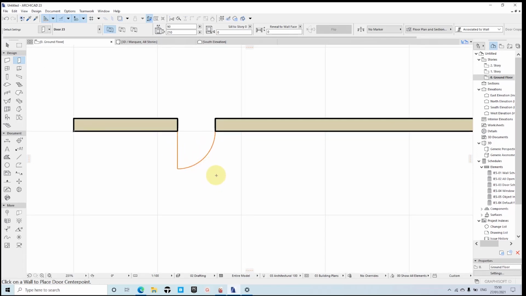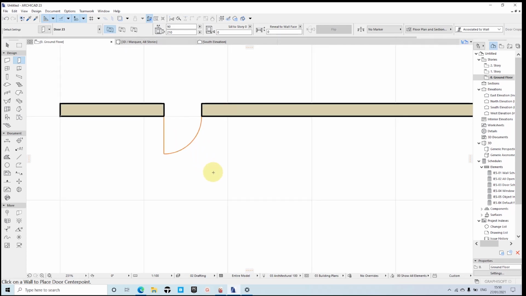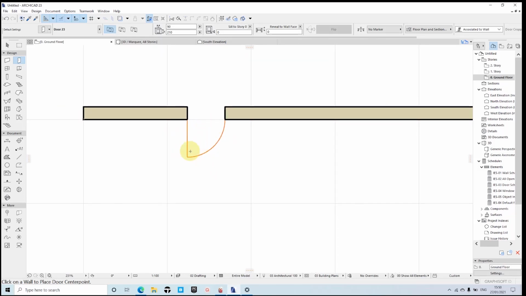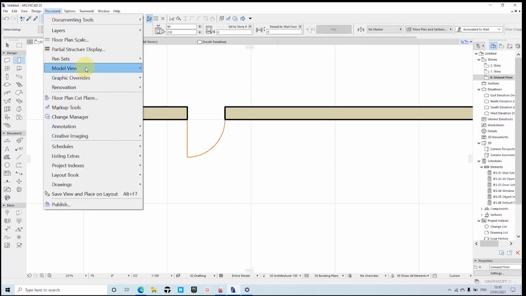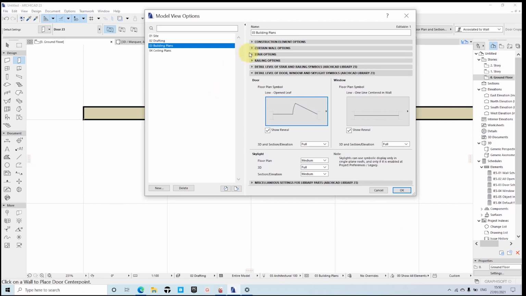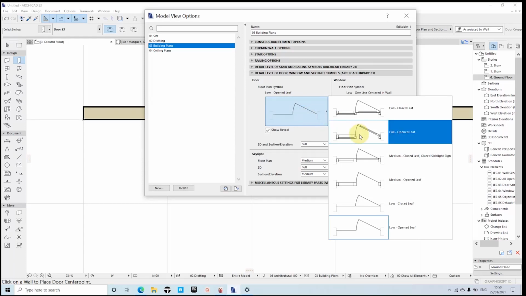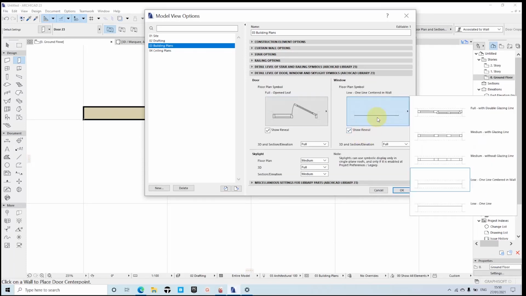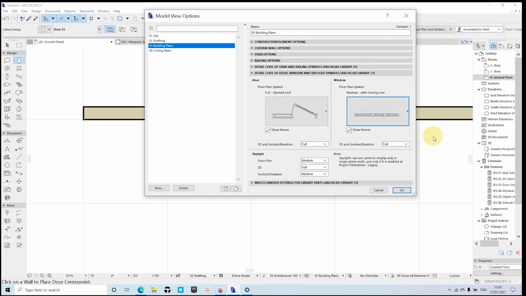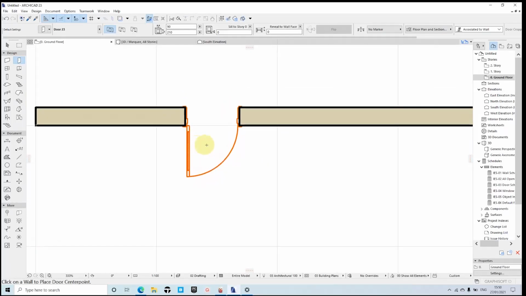Something really weird here is that there is a setting that we can do to improve this, because you see that this is not good. So I'll go to Documents and go to Model View option, and then go to detailed doors and windows, and choose those kinds of detailed doors and windows, and click OK. In this case, you see that it's better now. All right.